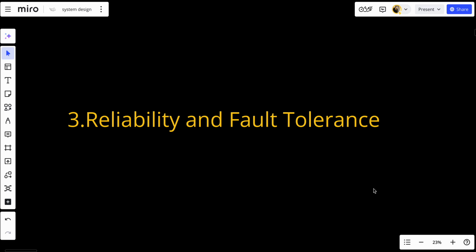Third, reliability and fault tolerance. Reliability becomes a challenge as more components are added to handle scale. With more servers, the risk of failure increases, and you need to ensure that even if one component fails, the system remains operational. For example, if one of your database replicas crashes, your system should automatically switch to another available replica to keep things running smoothly.